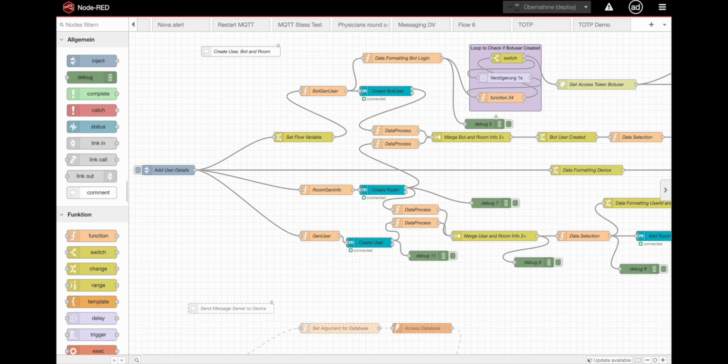Here in Node-RED, we have a rather complex flow to set up the user credentials, so to create the client-side user and to create the InfoPhone bot user, put them in the same room, and also to store the device IDs, user IDs, and the according rooms. But we're not going to focus on that. We're going to focus on the actual message integration.